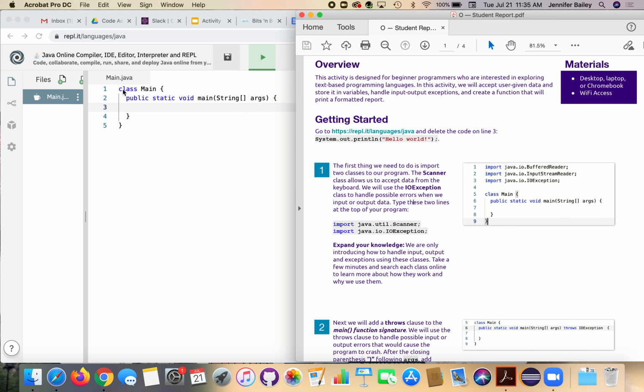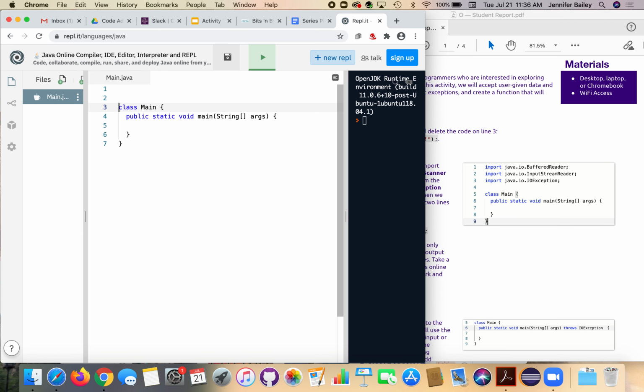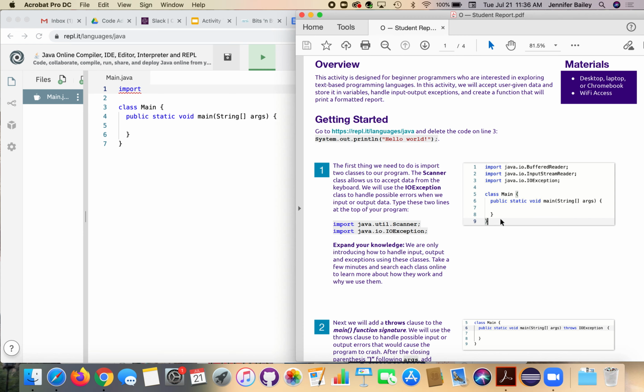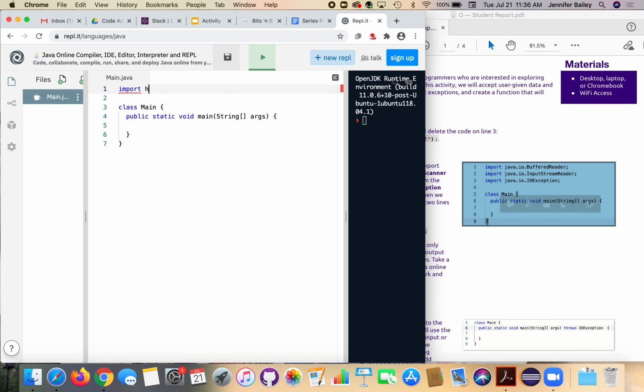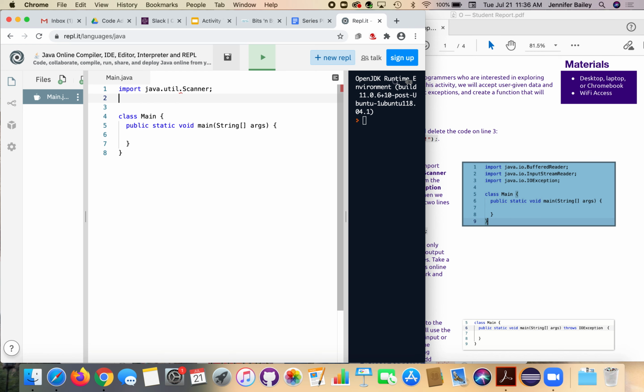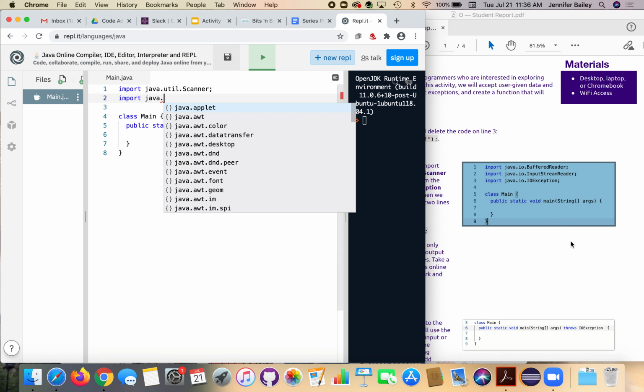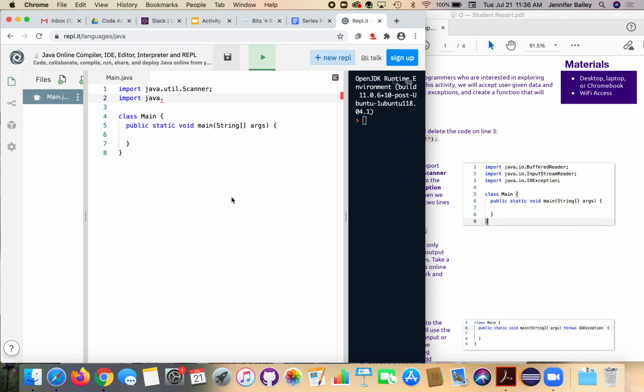So at the top of our page, we're going to hit enter twice. And on line 1, you're going to put import and then java.util.Scanner semicolon and then import java.io and then exception, IOException.